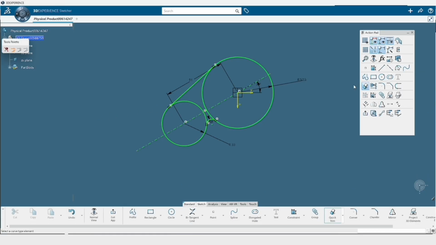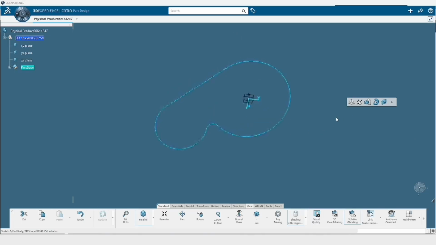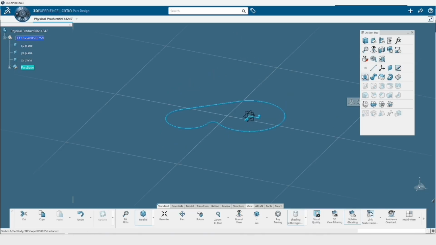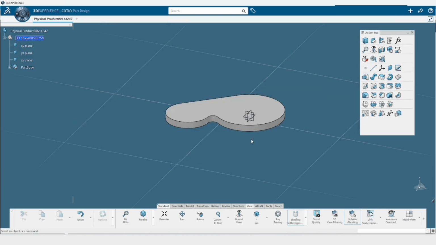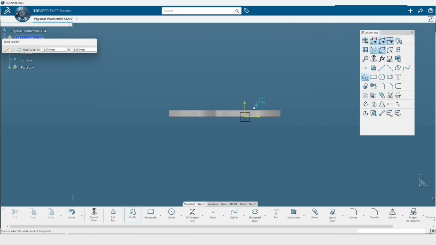Use the Trim or Remove tool to delete the extra lines as shown in the video. Exit the sketch. Select the Pad tool and set the pad length to 10 millimeters. Select the front plane and start a new sketch. Choose the Line tool and draw the shape as shown in the video.